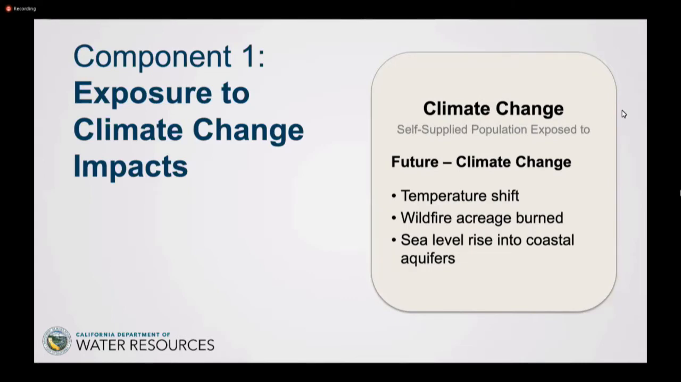So this first one's already up here. We include 3 measures of climate change, and we use projections for mid-century. So it tells us some of the trajectory that the communities are exposed to of conditions. So where will conditions change that put communities at increasing risk to water shortage and drought? So these 3 are temperature shift and wildfire in terms of acreage burned, the projections of it, and the sea level rise into coastal aquifers.